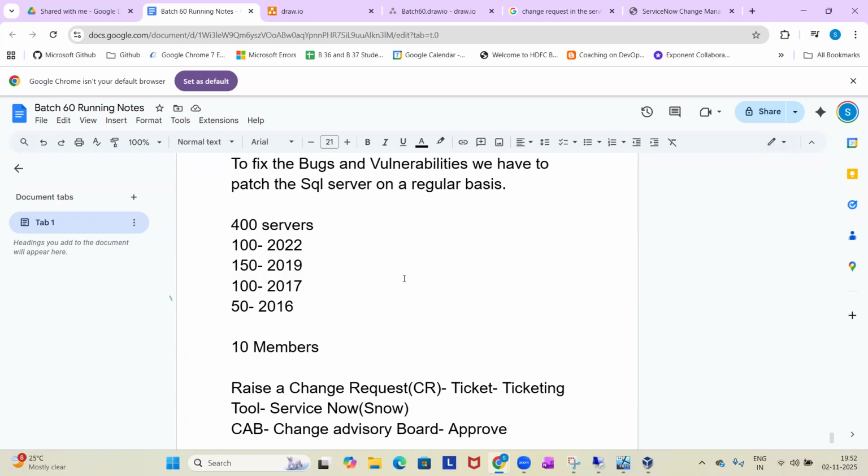Still, if any manager is not approving the change or not giving a downtime window, you have to do follow-ups: second follow-up, third follow-up. If after that he's still not responding, you have to escalate it to your manager. Your manager will discuss with the application owner. If he's still not responding, your manager will ask you to send an email: if something happens to the database, we are not responsible. That's it.